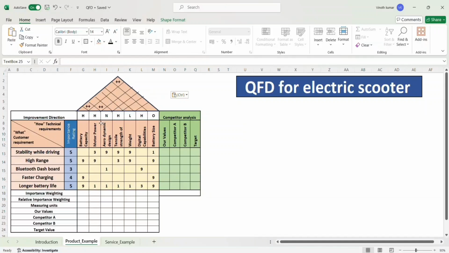Does motor power have anything to do with aerodynamic design? No. Does motor power have anything to do with tensile strength? Maybe I will put a single plus, because if you have a strong material, only then can you have a strong motor. On a weak material, you cannot have a strong motor. Sorry, I made a mistake. Does motor power have anything to do with the tensile strength? It should be in this column. Yes.